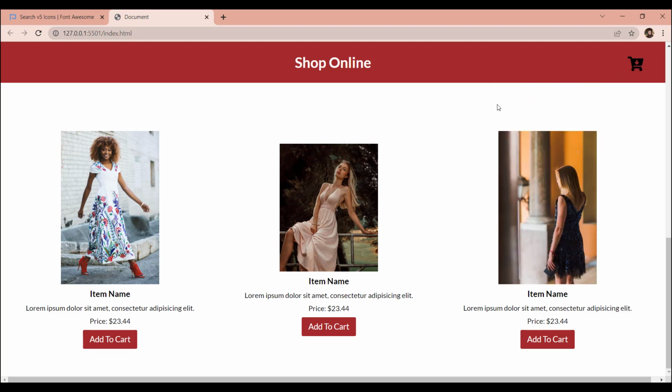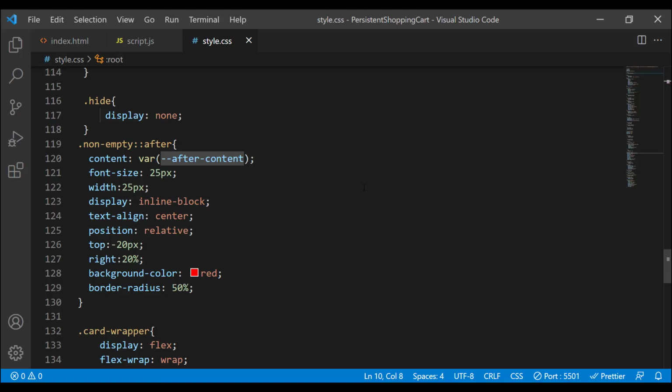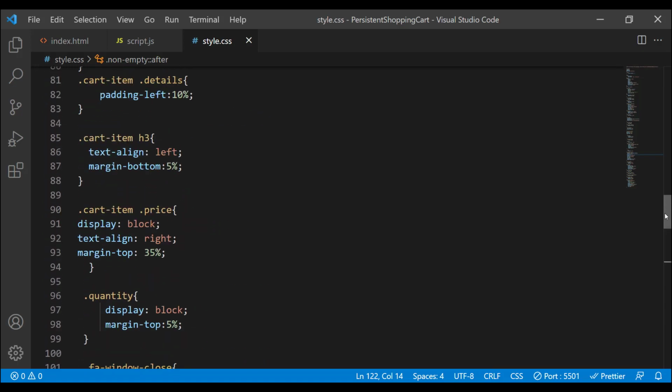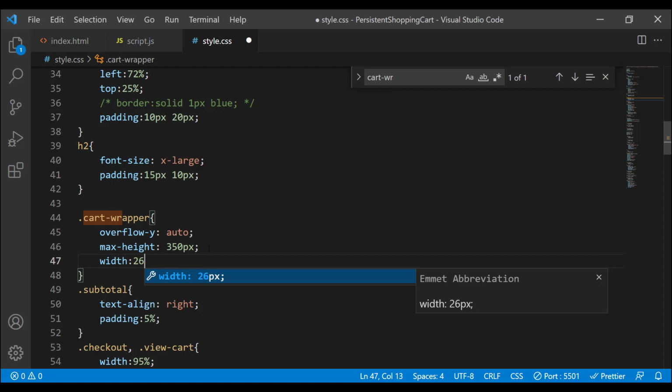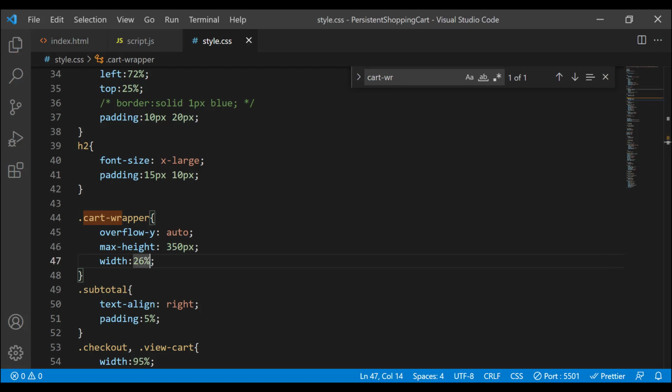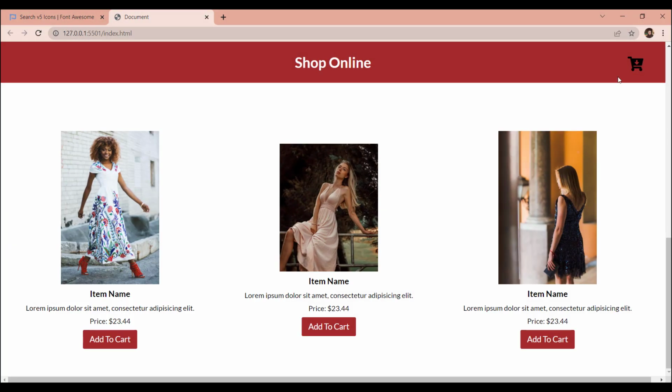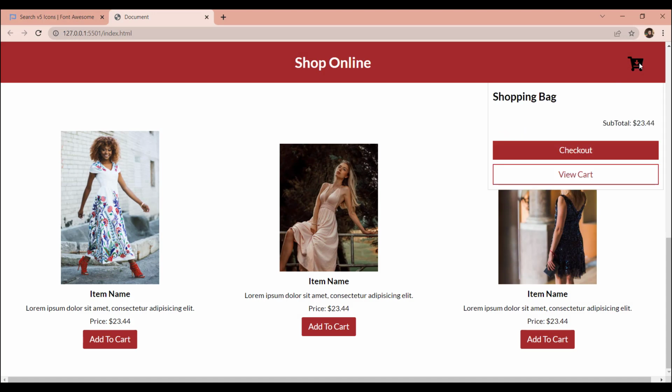We got another problem. The width of the shopping cart decreased. So even putting the important attribute with the width doesn't seem to be working anymore. So let's go back to our CSS and go to the cart wrapper class. Let's give it a width. It was 26%, I think. Now that issue is resolved.